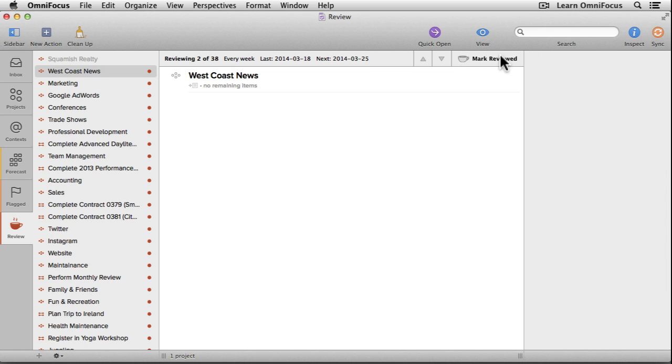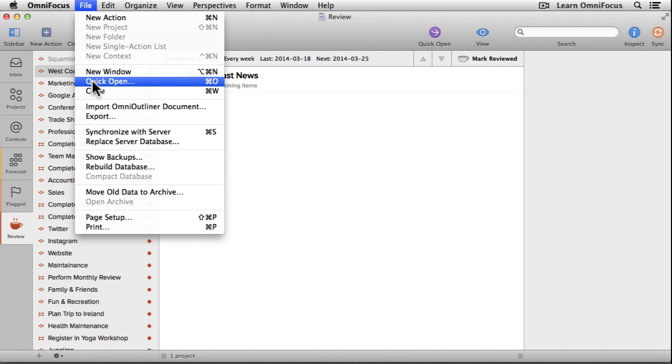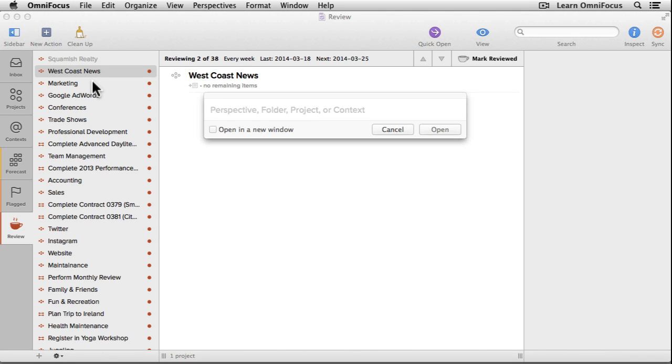Another great new feature is Quick Open. You can access this feature by clicking the Quick Open button on the toolbar, by choosing Quick Open from the File menu, or by pressing Command O. So I'm going to select Quick Open, and I get a window that allows me to start typing the name of a perspective, folder, project, or context, and be taken directly to that view.